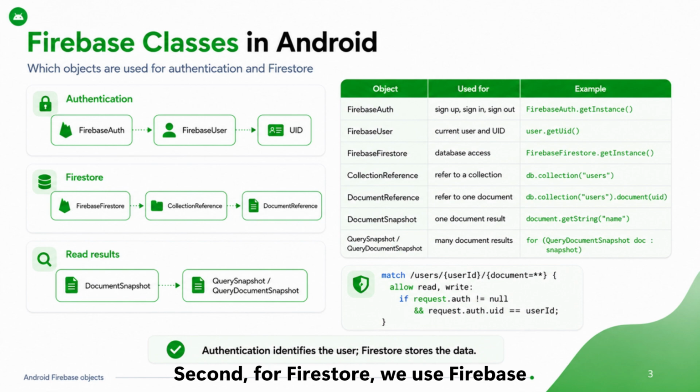Second, for Firestore, we use FirebaseFirestore, CollectionReference, and DocumentReference. FirebaseFirestore gives us access to the database. A CollectionReference points to a collection, such as users or reviews. A DocumentReference points to one specific document, such as one user profile.